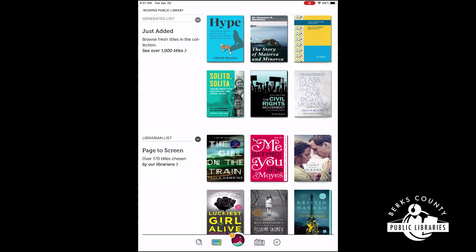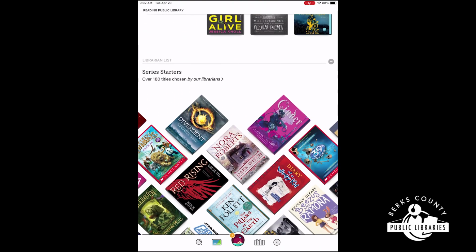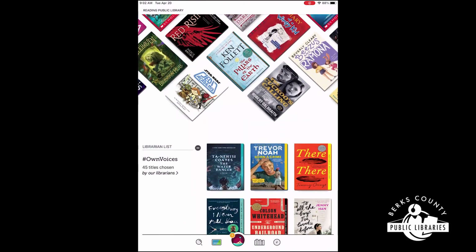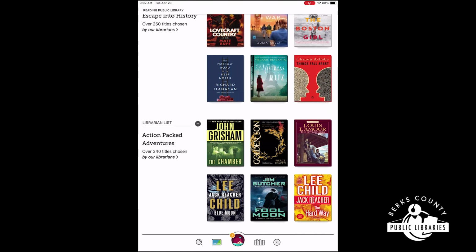Borrow thousands of free digital books from your library by using the Libby app and your library card. Check back for more tips and tricks to make the most of your reading experience.